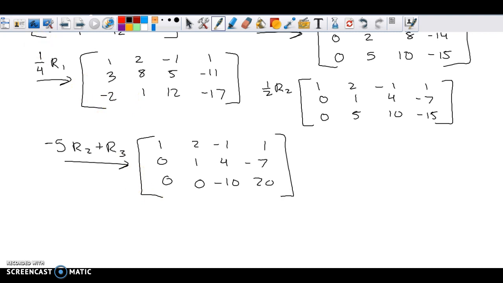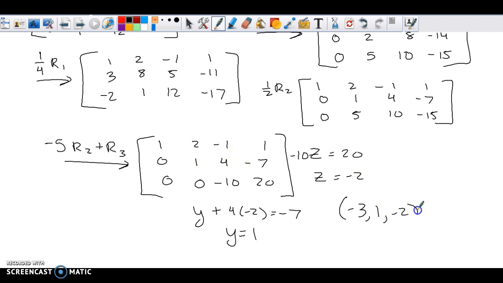We want to plug all of our variables back in. We have our z. We know -10z equals 20, so that means z equals -2. Take that, plug it back into this line, where you have y plus 4 times -2 equals -7. Work that out, you should get y as 1. Take both of these, plug them into the original, and you should get x equals -3. So here is your final answer.